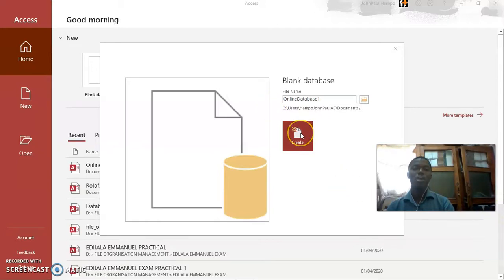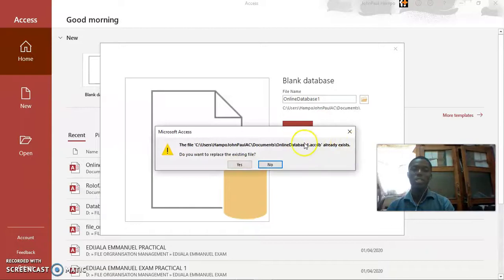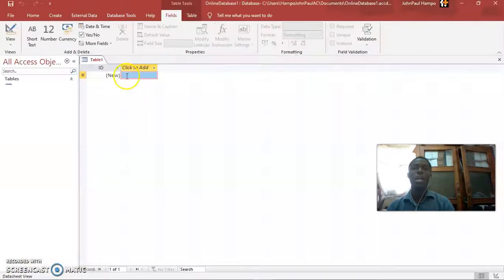So I'll click on create, and it will tell me it's existing. Yes, I want to replace it. On your system, it might not exist, so you just create it and it will go directly. Then once the database is created, you have a default table presented before you.